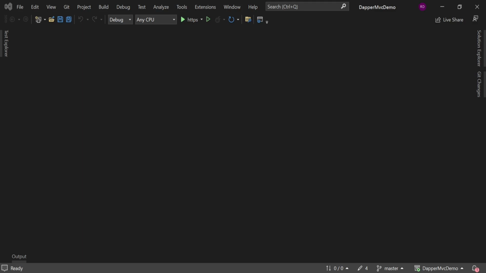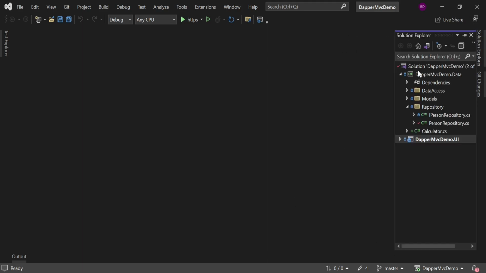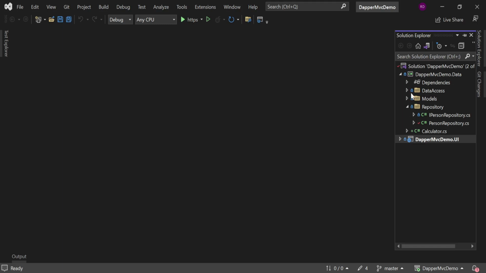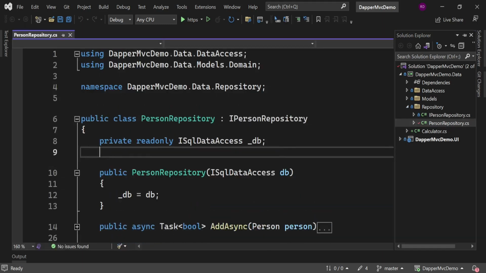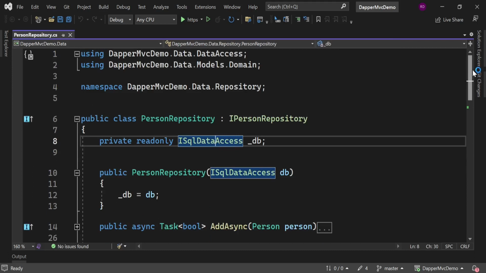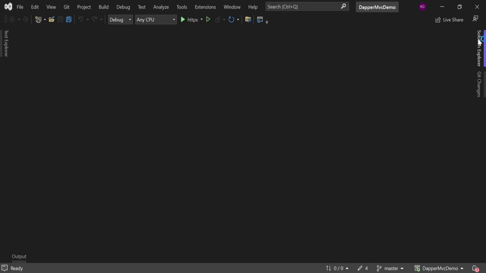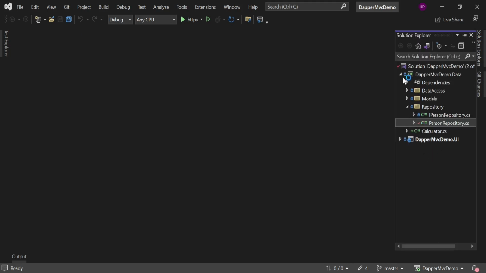So let's get started without any delay. Here is a project which I created recently in my tutorial of Dapper with the stored procedure. You can find it in the last video of mine. Here I have this repository called PersonRepository, and we will write all the unit tests for this repository only, but we will do it later. First, we will learn about some concepts like unit testing and how we can use unit testing in this project.